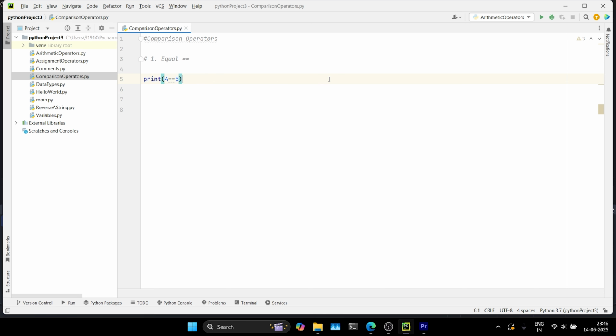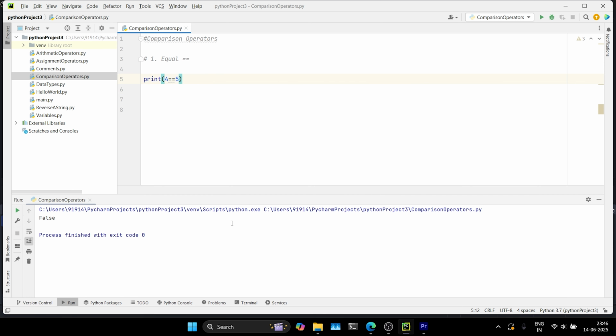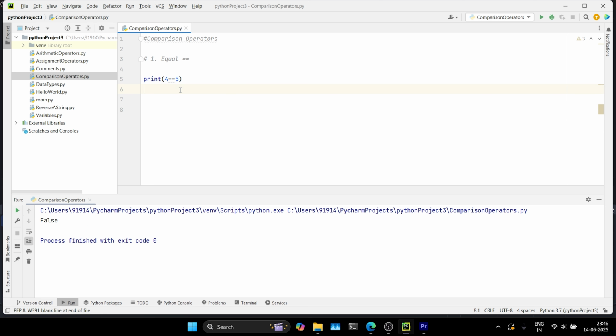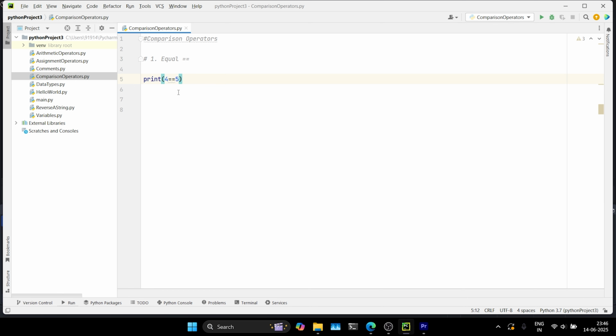Let's print this statement. Here you can see 4 is not equal to 5, so that's why it printed False. So it is doing the comparison, and if the comparison is true, it returns True. If the comparison is false, it returns False. So this was the first operator, the equal to operator. Let's move to the second comparison operator, that is not equal to.